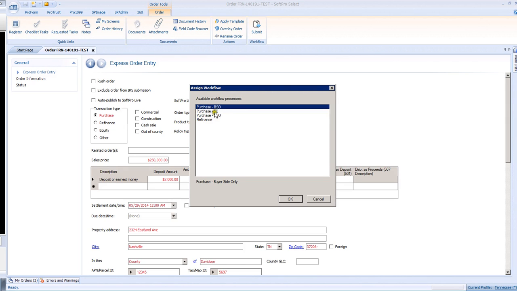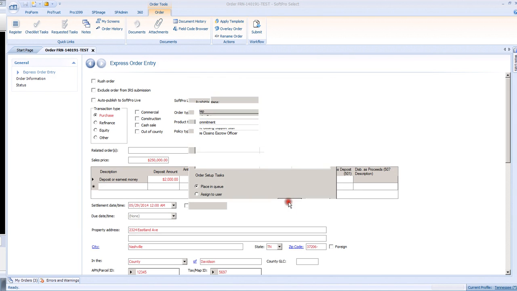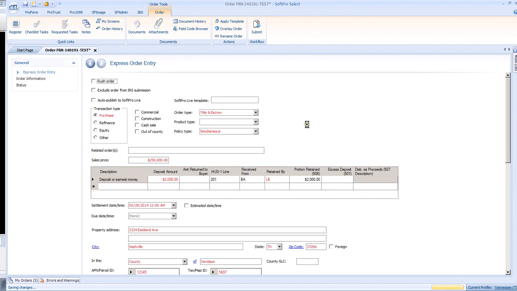And since we are doing a full closing, we will do purchase full closing. You will select OK, and you need to submit this to the order setup, which is your team, and you're going to select OK. Once you've done that, it's going to have a series of checklist tasks that you need to complete.